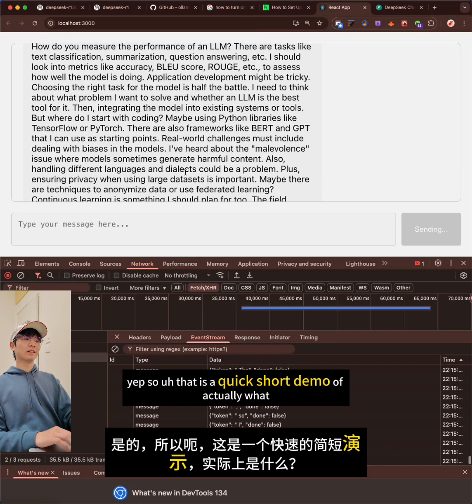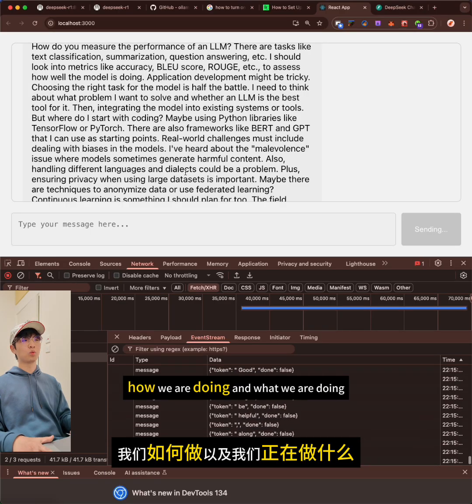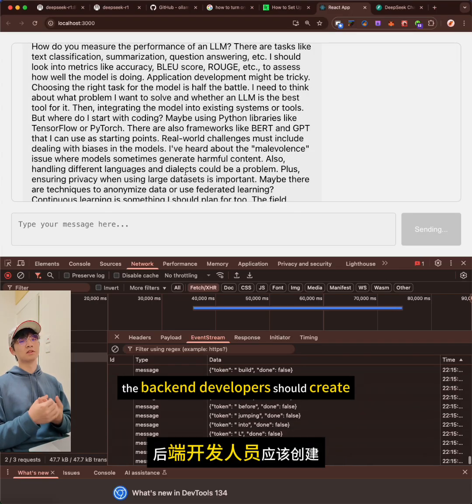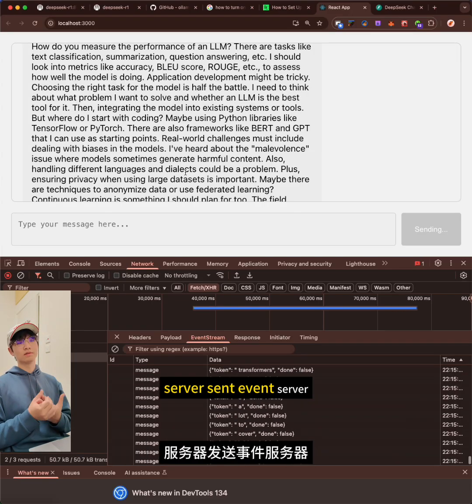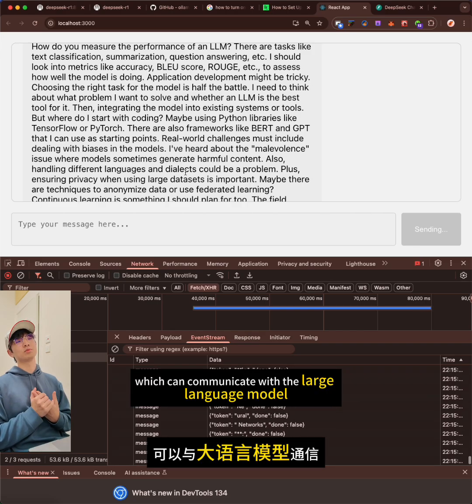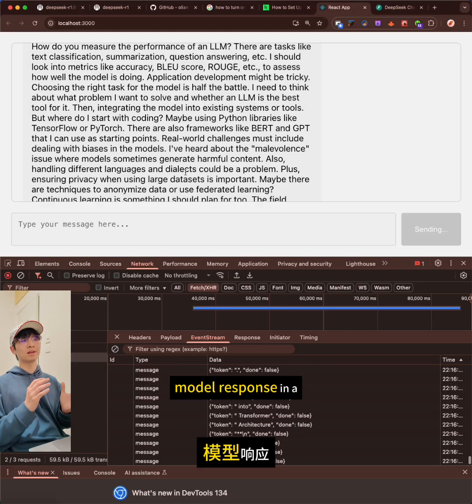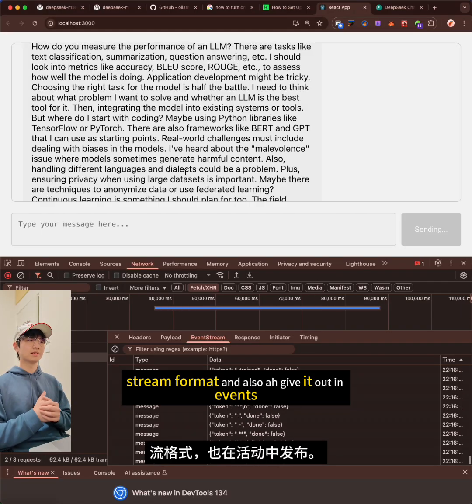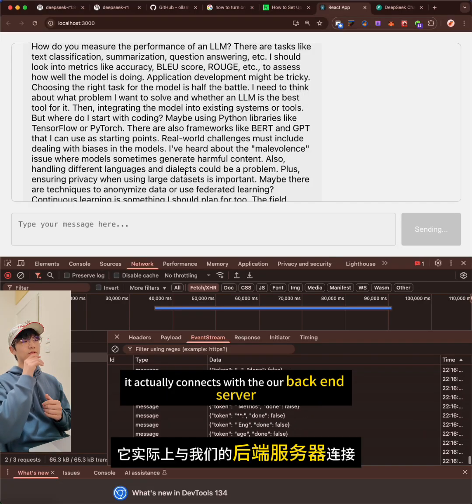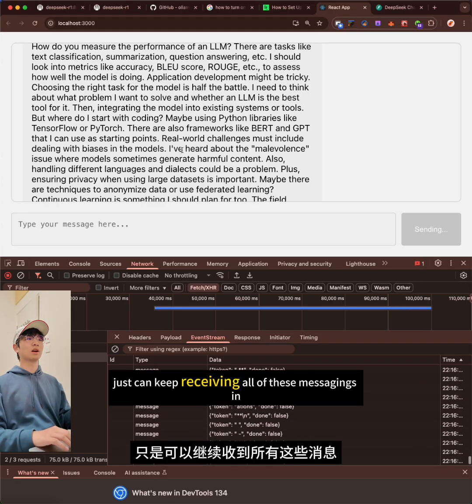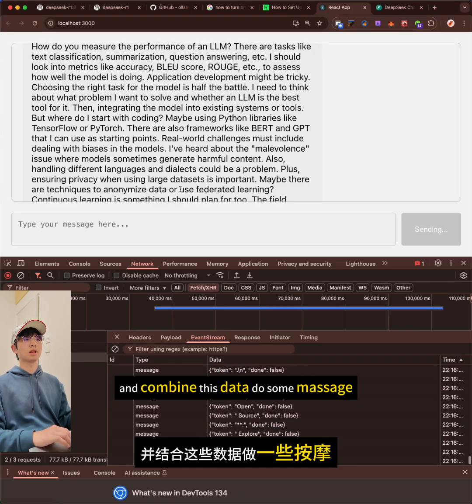So that is a quick short demo of what we are doing from the perspective of a front-end and back-end developer. The back-end developers should create a server-sent event server which can communicate with the large language model, turn the model response into a string format, and also give it out in events. And the front end actually connects with our backend server, and once the user sends data, it can keep receiving all of these messages, combine this data, do some massaging, and then show it on the front end here.